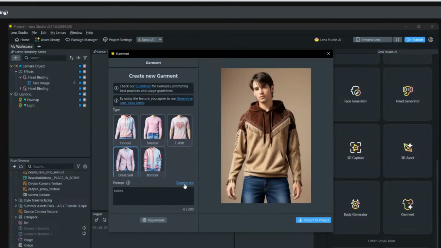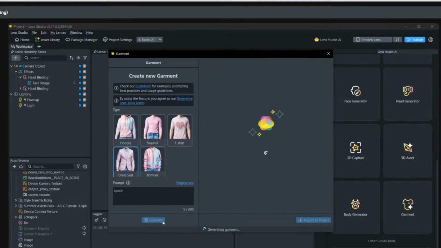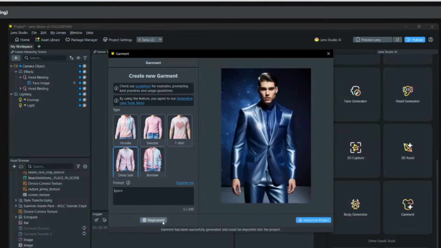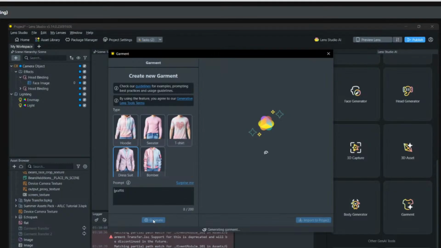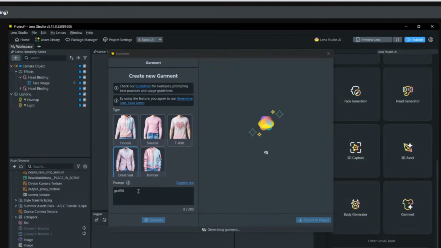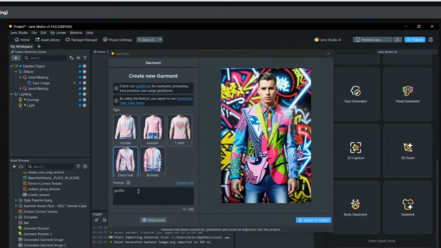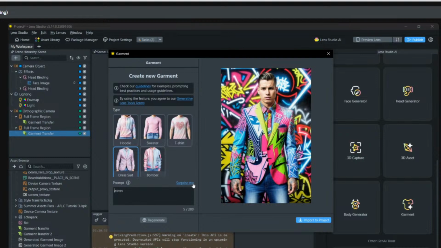So for the dress suit, let's go for space. Actually, I'm also not okay. I think the dress suit of space looks cool. So let's have graffiti. Wow. Wave art.